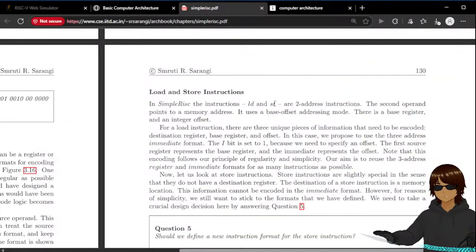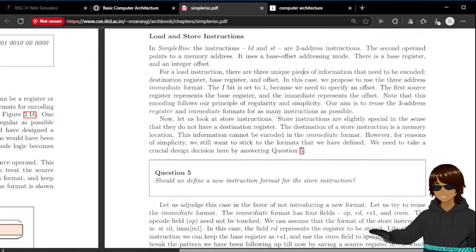In SimpleRisc, the instructions load and store are 2 address instructions. The second operand points to a memory address. It uses a base offset addressing mode. There is a base register and an integer offset. For a load instruction, there are 3 unique pieces of information that need to be encoded: destination register, base register, and offset. In this case, we propose to use the 3 address immediate format. The I bit is set to 1 because we need to specify an offset. The first source register represents the base register and the immediate represents the offset. Note that this encoding follows our principle of regularity and simplicity. Our aim is to reuse the 3 address register and immediate formats for as many instructions as possible.